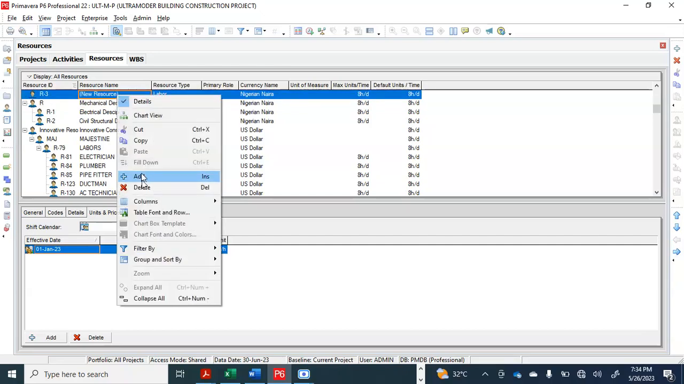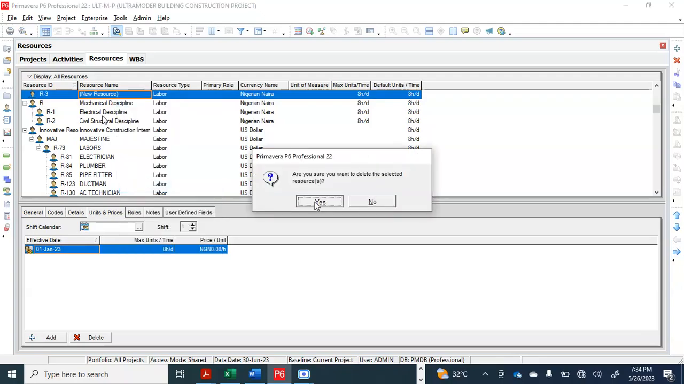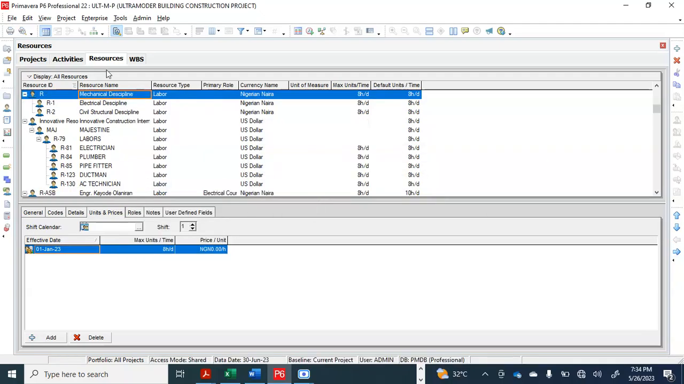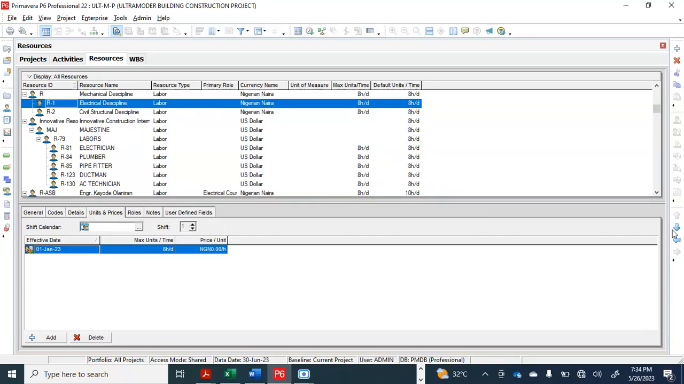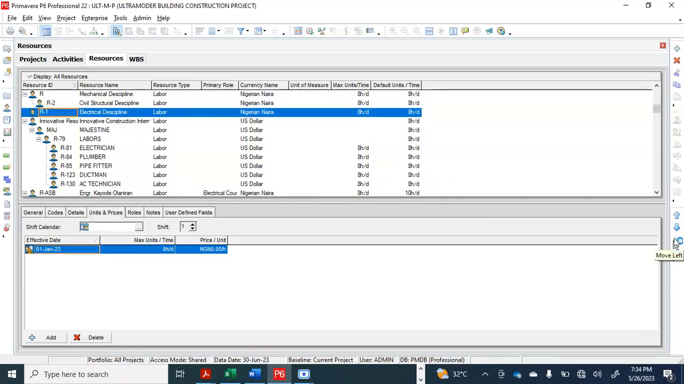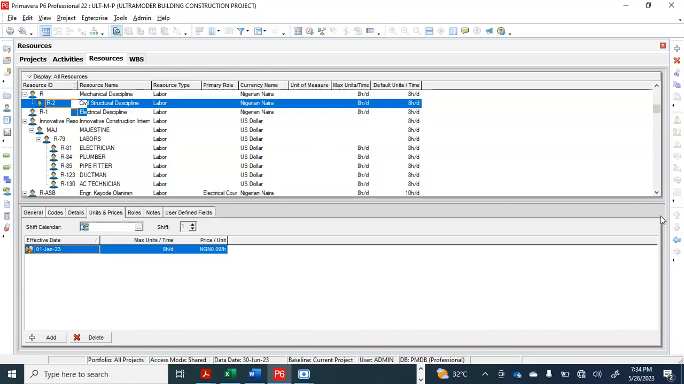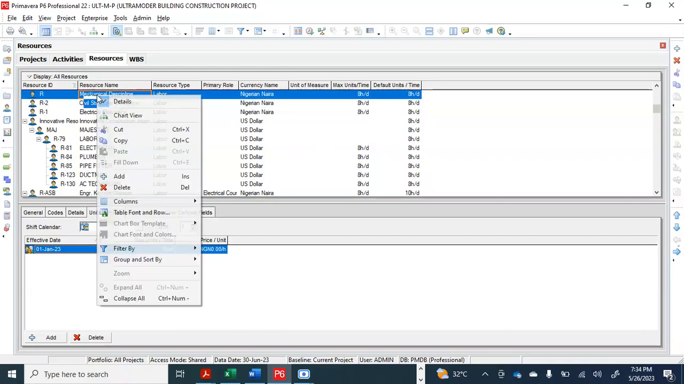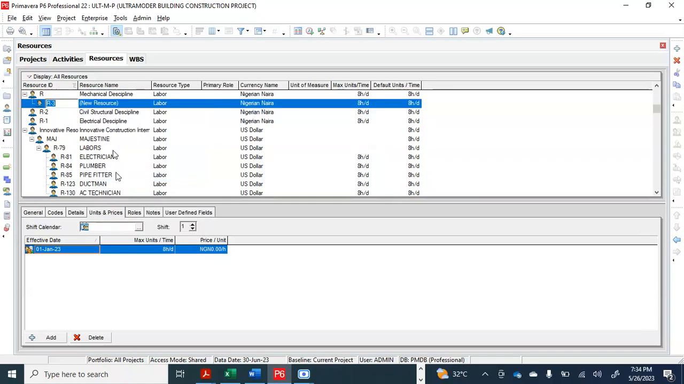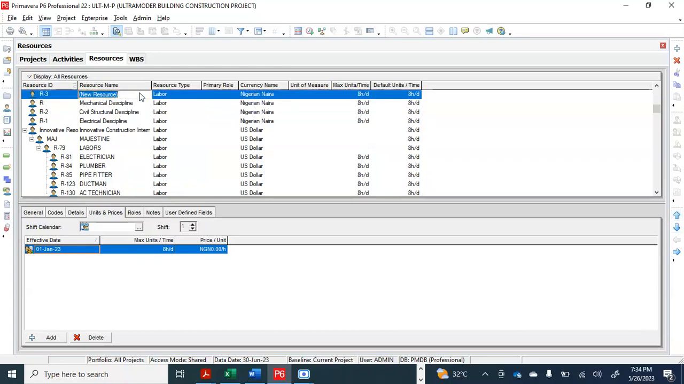Let me delete it. Let me push other ones to be aligned together. Separate it. Okay. So this is what I want to do. Then I'll create something else again. Okay. All right. So let me just call this one project manager or PMO.